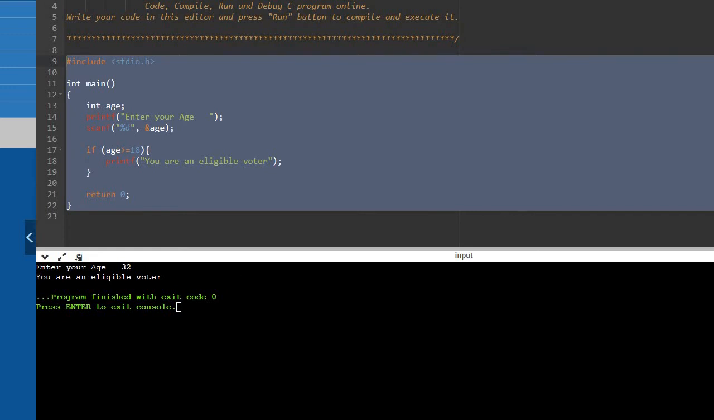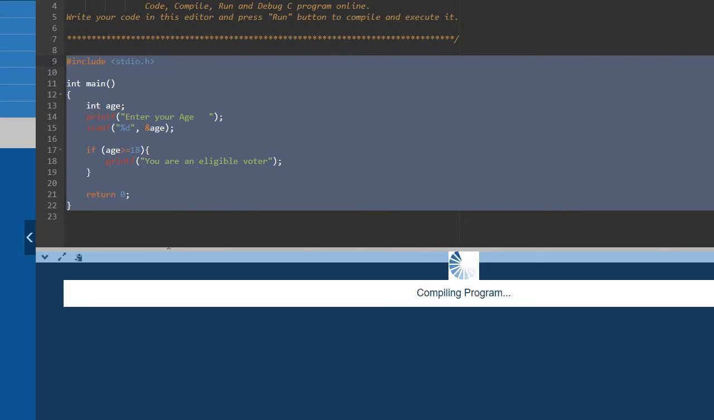Now suppose I again execute it. Now I entered 18. Let's see what happens. Again it will show you are an eligible voter. Why? Because 18 is equal to 18. Again it is true.